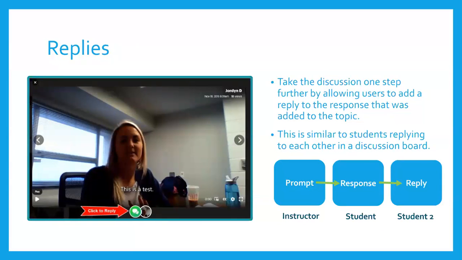If they say something and maybe they misquoted or whatever, they can go back and reply to themselves, correct themselves, or reply to another student that has replied to them. This is similar to students replying to each other in the discussion board. Relating it back to what we already use, if you require students to respond to two peers in the course, they can still do that here on Flipgrid.